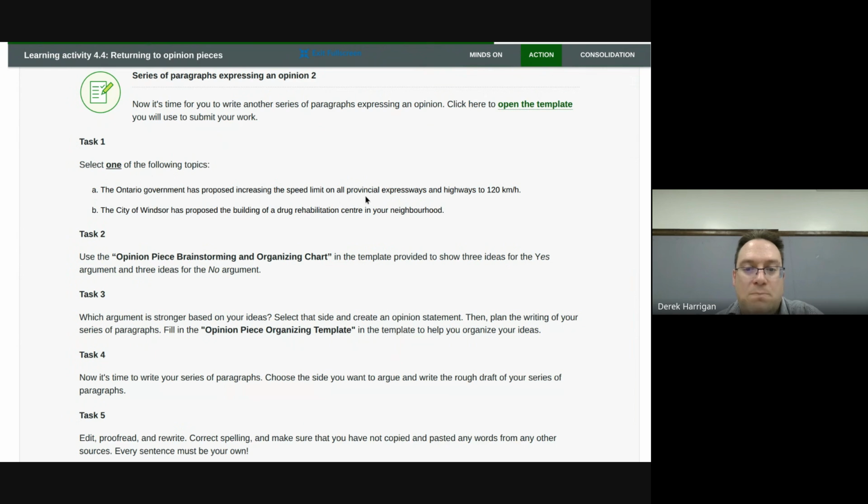And so the first topic says, the Ontario government has proposed increasing the speed limit of all provincial expressways and highways to 120 kilometers per hour. So when we say expressways, we mean like the EC-RO. When we say highways, we mean like the 401. So what do we think about increasing the speed limit on those expressways and highways to 120 kilometers per hour? And then the second topic is the City of Windsor has proposed the building of a drug rehabilitation center in your neighborhood. What do we think about that?